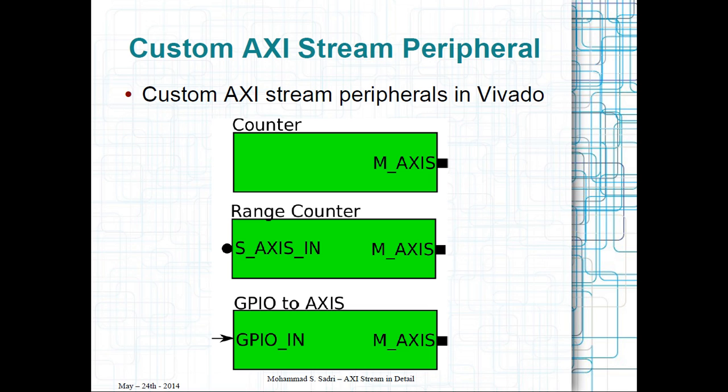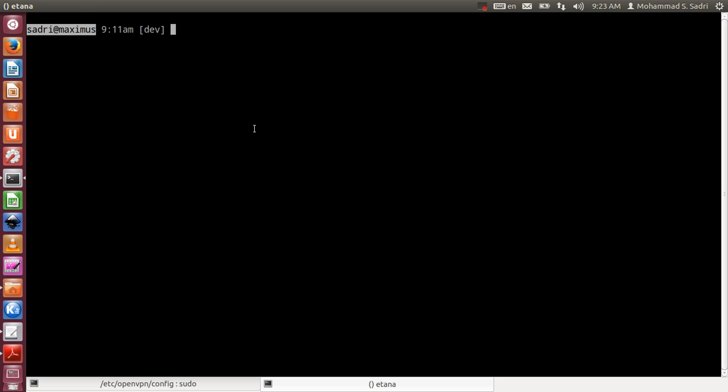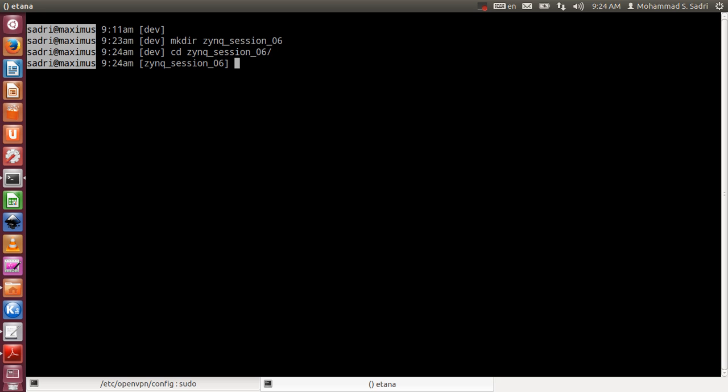Okay, let's go and start with Vivado HLS. Here I have the command prompt in which I can issue the Vivado HLS command. So first I create a folder. For example, I call it ZYNQ session 06, and I go inside and I directly call Vivado HLS.